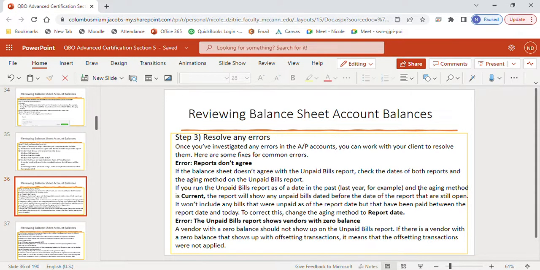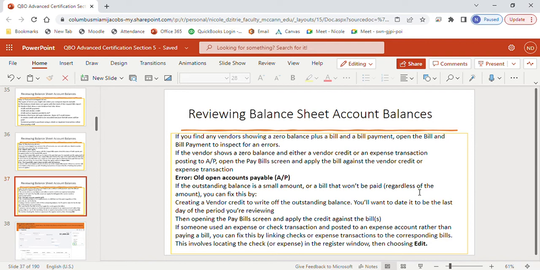Step 3, resolve any errors. So again, the reports don't agree. Same thing, they're just on the other side. You want to run the unpaid bills report to current. You want to see if you can find any of those specific areas. As we stated before, double click on it and make the appropriate adjustments. If you find any vendor showing that zero balance, but then there's still that open bill and bill payment, then you go in and adjust accordingly.